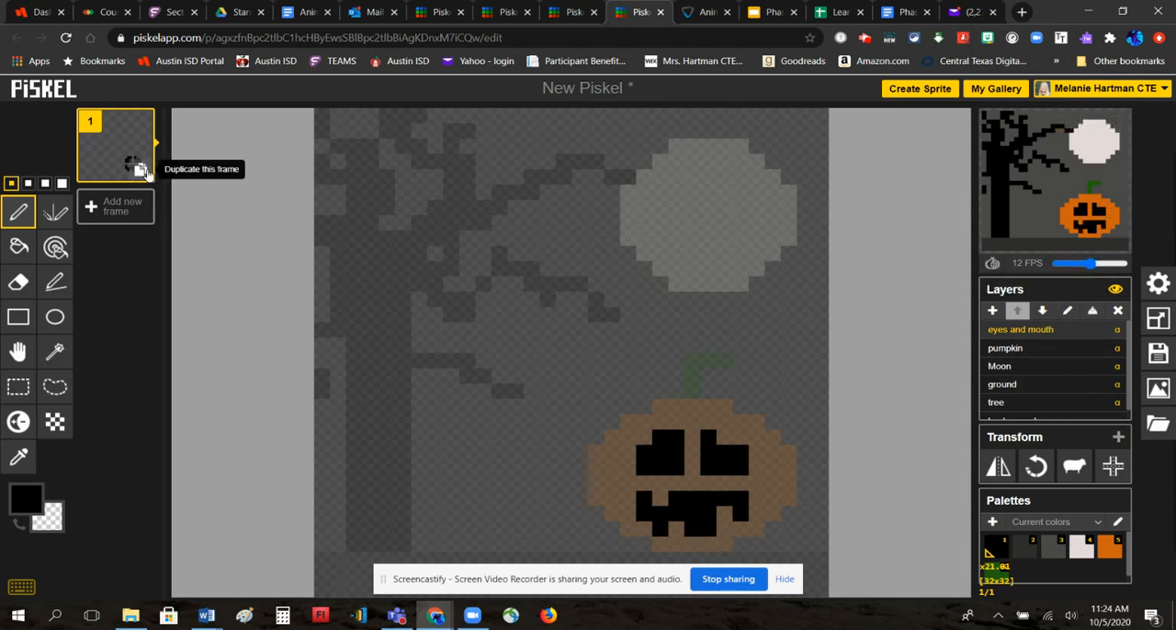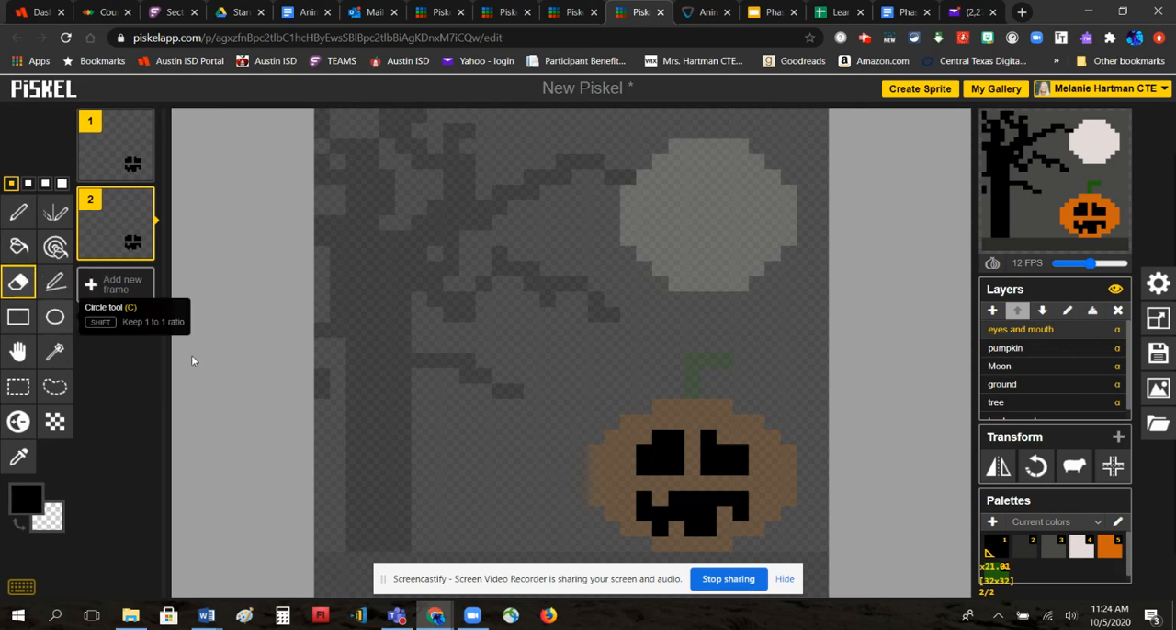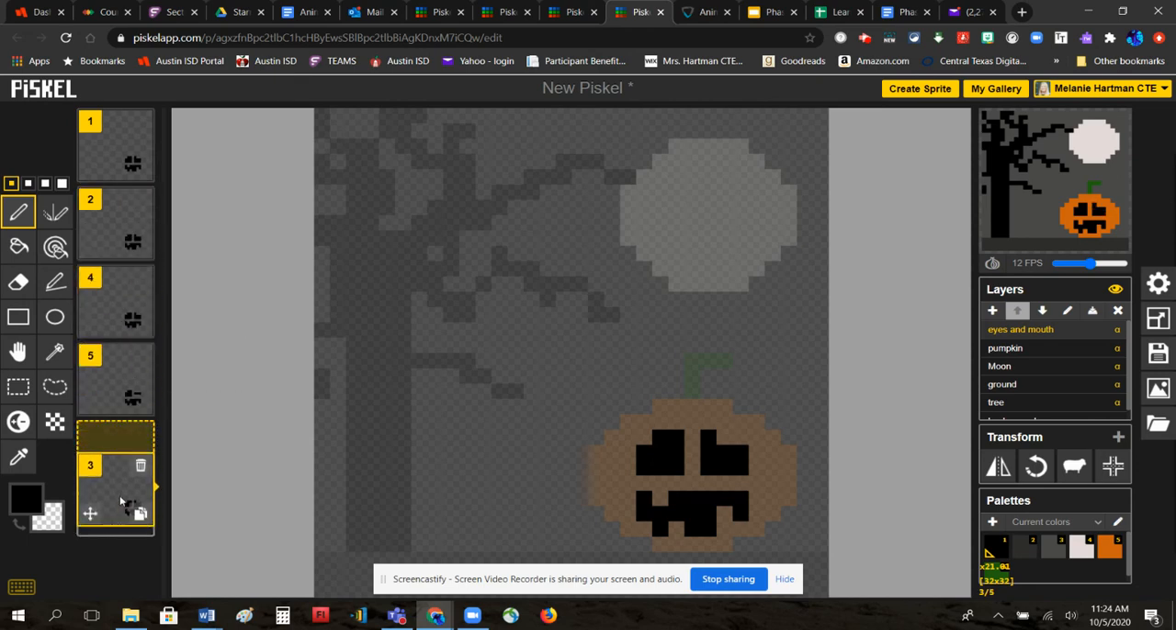And then let's say I'm going to duplicate this frame and maybe I want the eyeball to, I don't know, blink at me or something. So I can change this eye so that eye is blinking. So I have a couple of frames of this. And then I'm going to copy this one and drag it down here. So now my pumpkin is blinking.